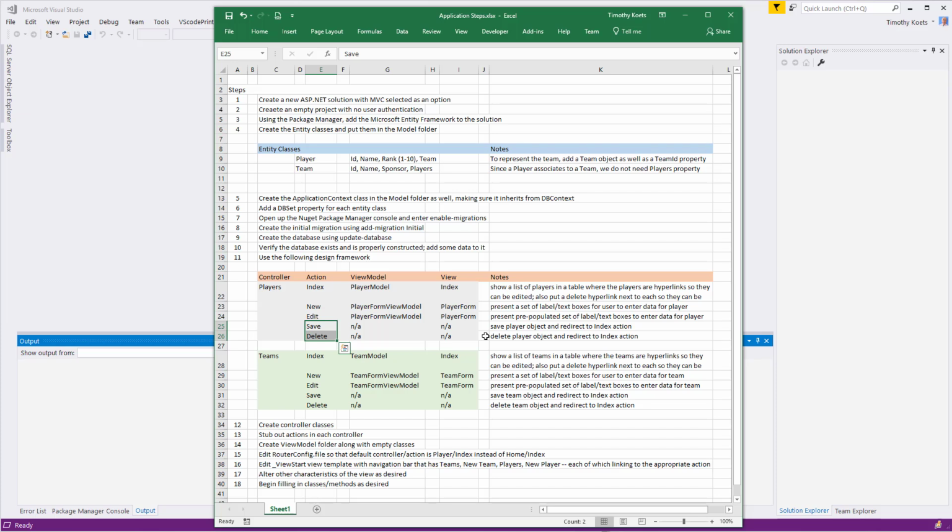When you go to save your player, it does the save, and after that it's finished. And so what we do for save and delete is we redirect the user to the index view, which will show the added player or the removed player depending on which action you took. And this is exactly the same for teams as it is for players.